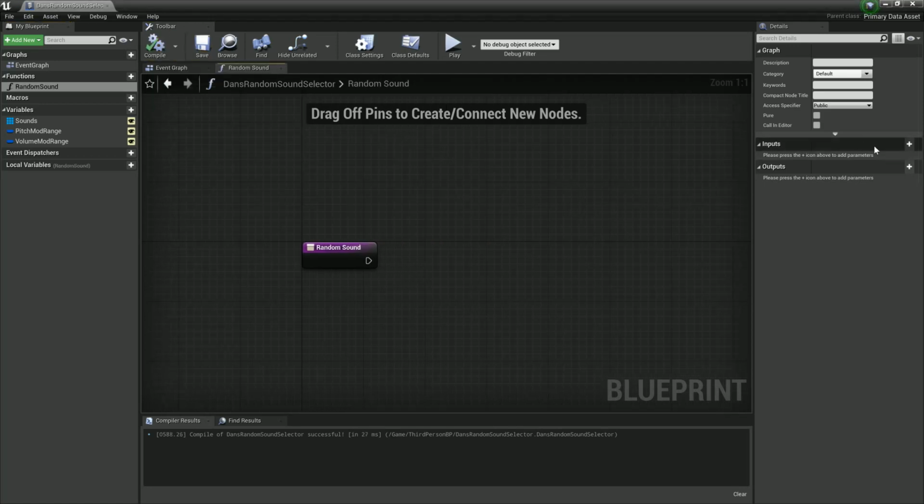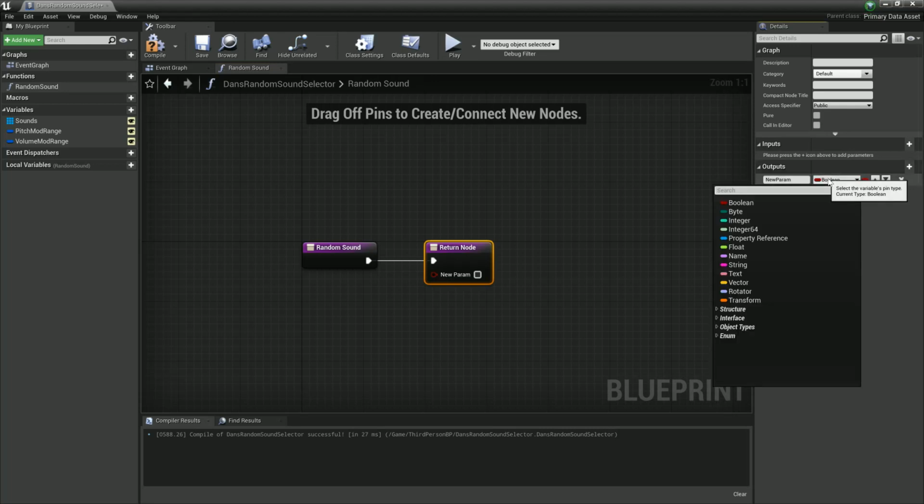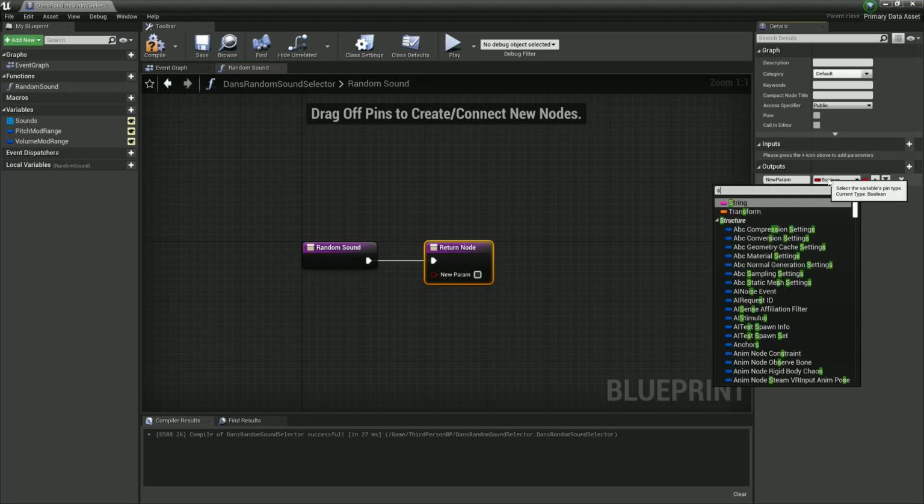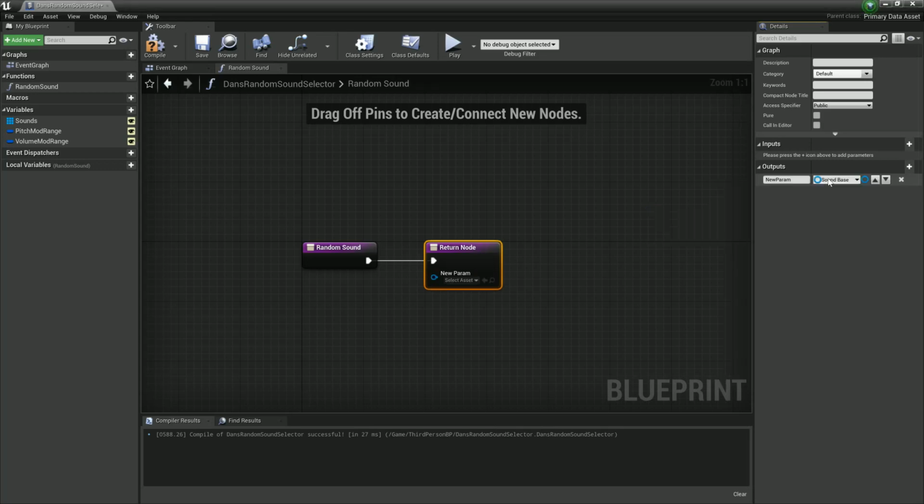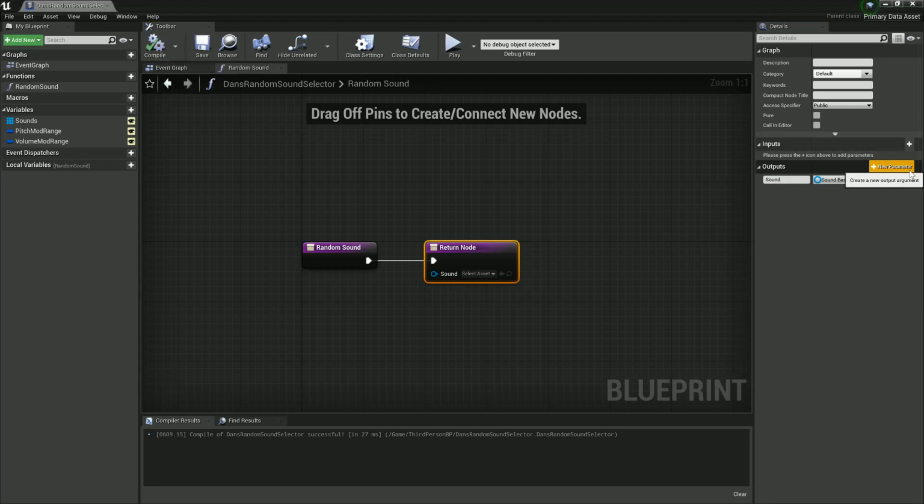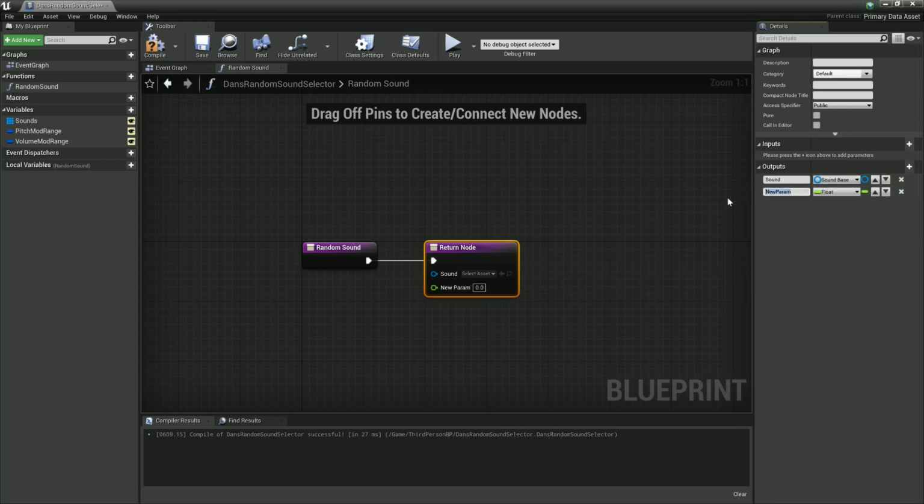And what we'll do is we will select an output, and the first output parameter will be sound base, and then we'll just call this the sound, a float parameter that is our volume, and a float parameter that is our pitch.